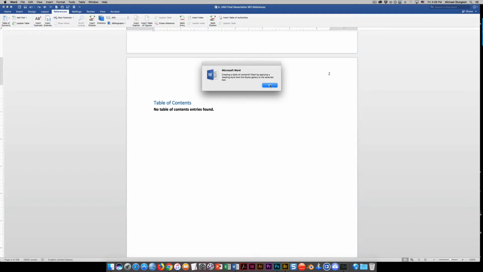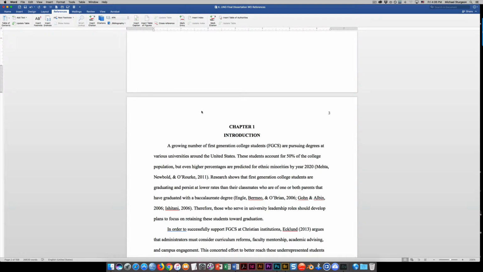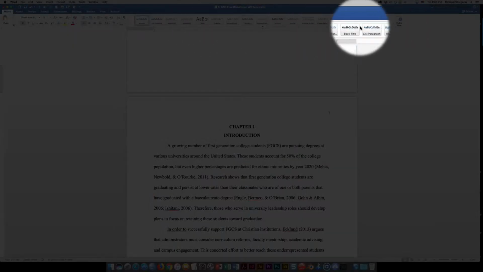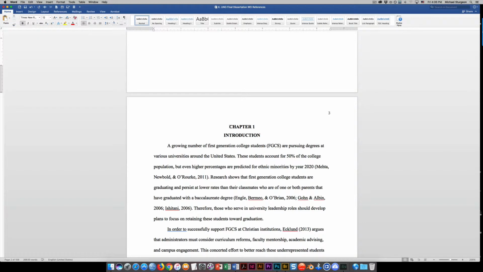Creating a table of contents. Start by applying a heading style from the styles gallery. Okay, I can see it says no table of contents entries found. What it's referring to about the styles is this. As you're aware, up here at the top you have a styles pane. So we have chapter 1 and we have introduction, and they're both on the same page. However, this has to be H1, which is level 1.